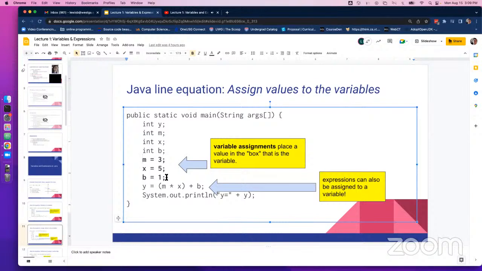Sometimes we can say that in reverse, saying 3 is assigned to m, 5 is assigned to x, 1 is assigned to b. This is not an equality. This is taking the thing that's on the right side and smushing it into the box that's on the left side. So after m equals 3 executes, we know that the value contained in the variable m will be 3.